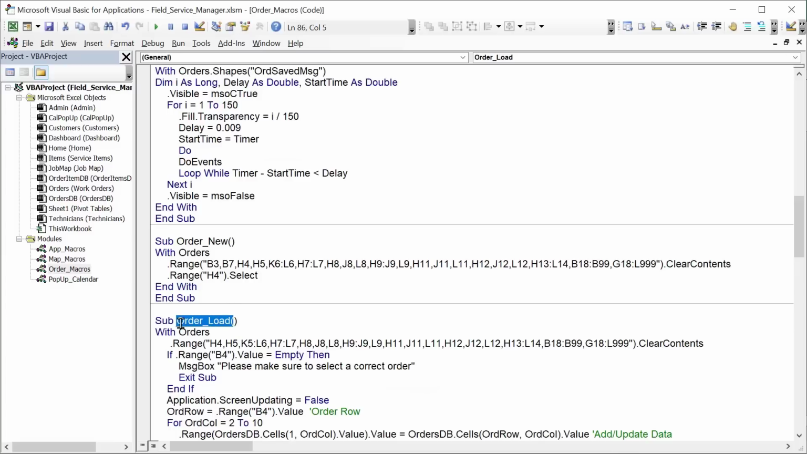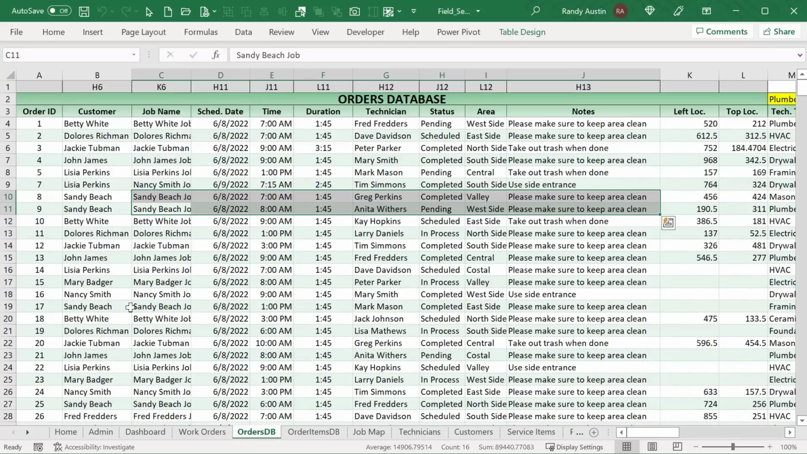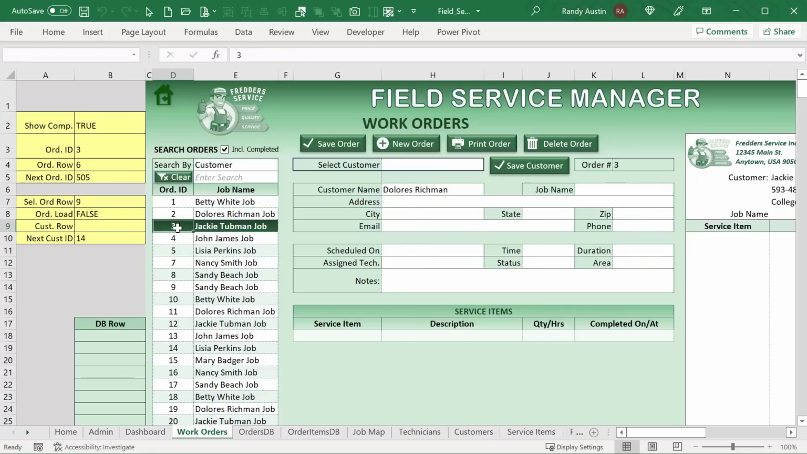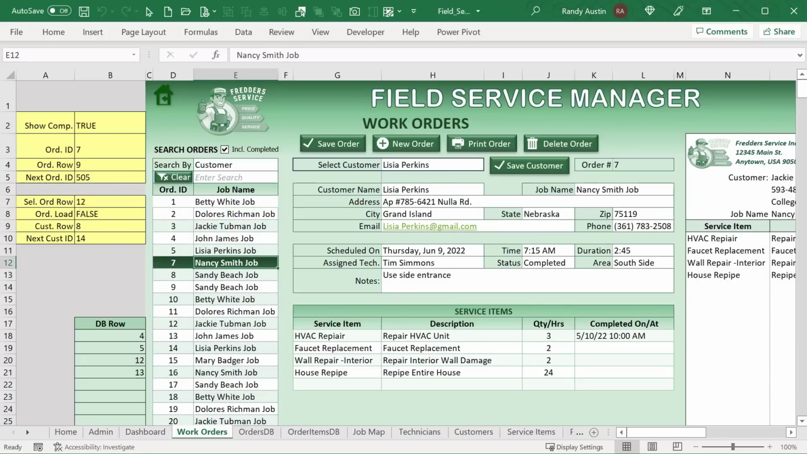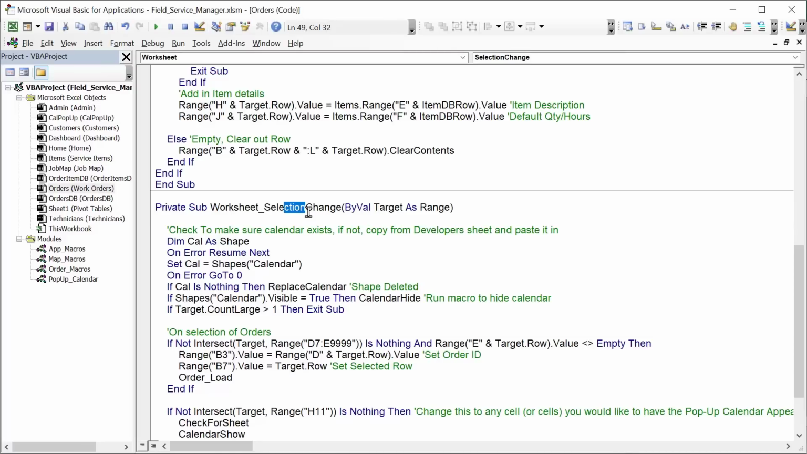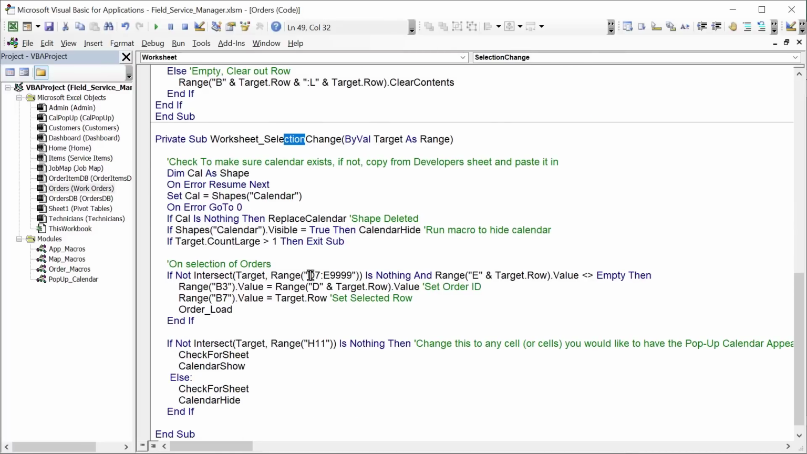If we're loading an order, well, when do we load an order? Well, we load an order as soon as we select an order. If we remember, every time we make a selection change, we're going to load that order up. So that's going to come from a selection change event. Okay, so if we take a look inside the orders sheet here, scrolling down to selection change, the user makes a selection change anywhere from D7 through E99.